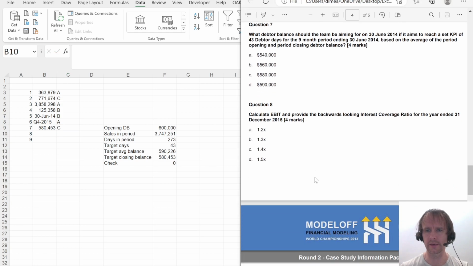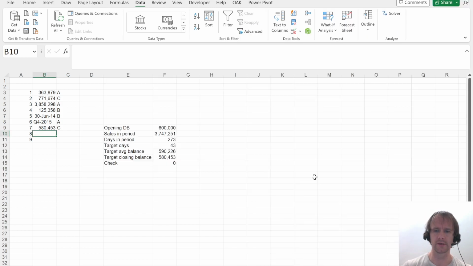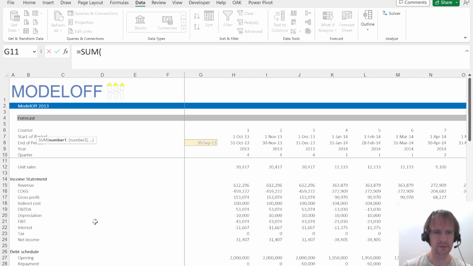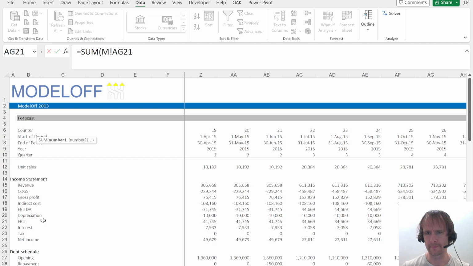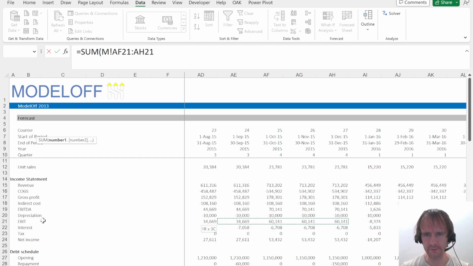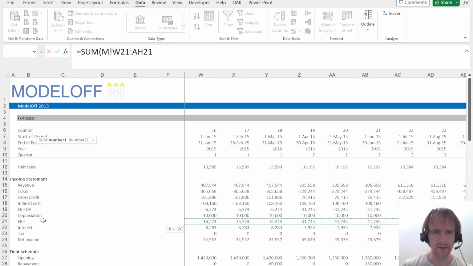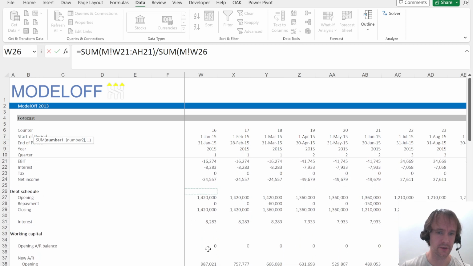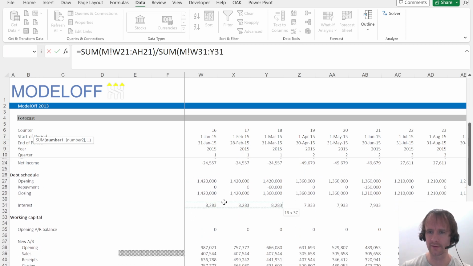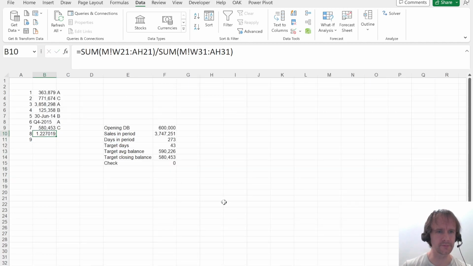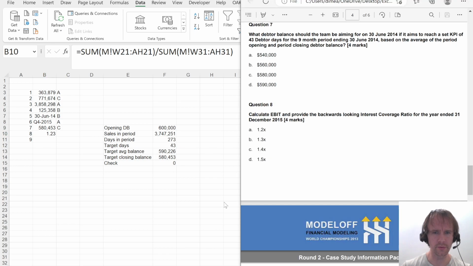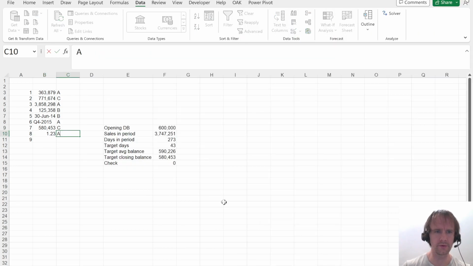Question 8, calculate EBIT and provide backward-looking interest coverage ratio for the year ended 31st December 2015. So that's just going to be my EBIT for 2015 divided by my interest for 2015 is my EBIT coverage. Again, it's the kind of thing that was spelled out a lot more clearly in questions in later years, which I quite liked because I didn't know a lot of this stuff back then. I sort of kind of know it now. All right, so that over that is 1.23, which is about 1.2, which is closer to A.